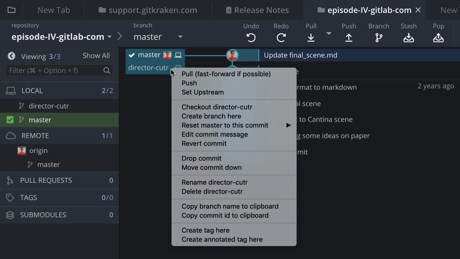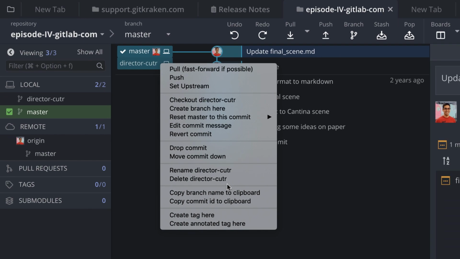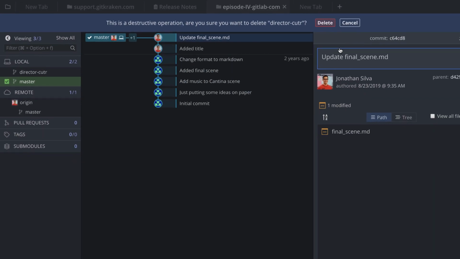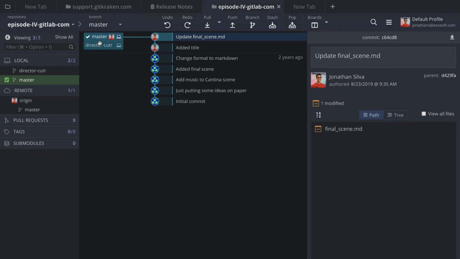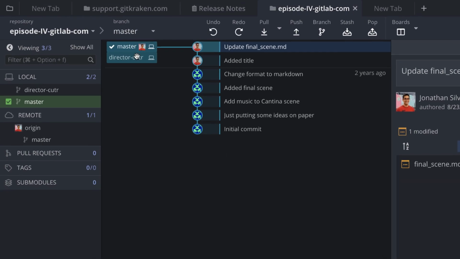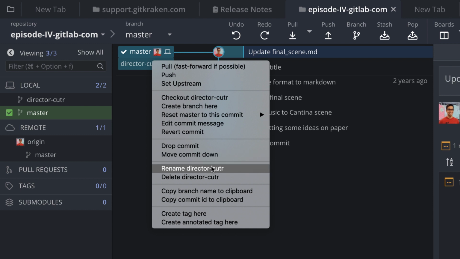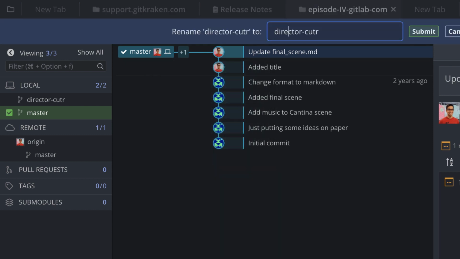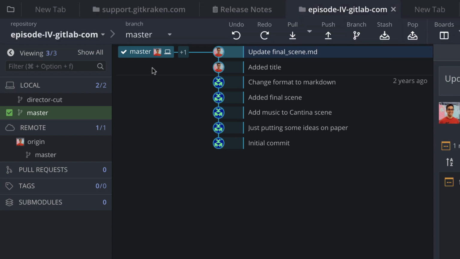I wanted to undo the checkout because now I have the option to delete that if I wish to delete it, but you also have an option to rename it. So let's right-click, click rename, and let's take out that typo. Another nice quality of life feature for GitKraken. Okay, now I'm ready to check out that branch.